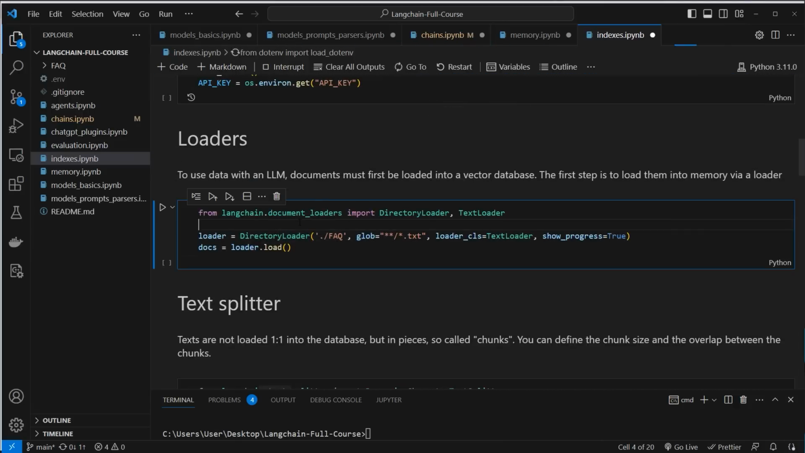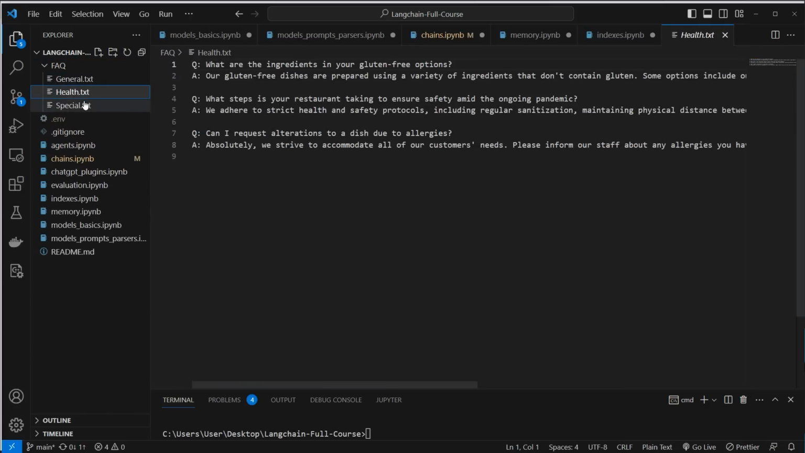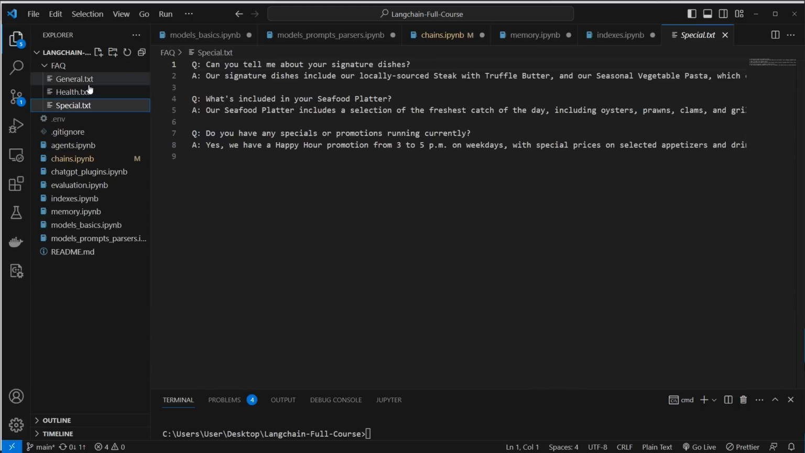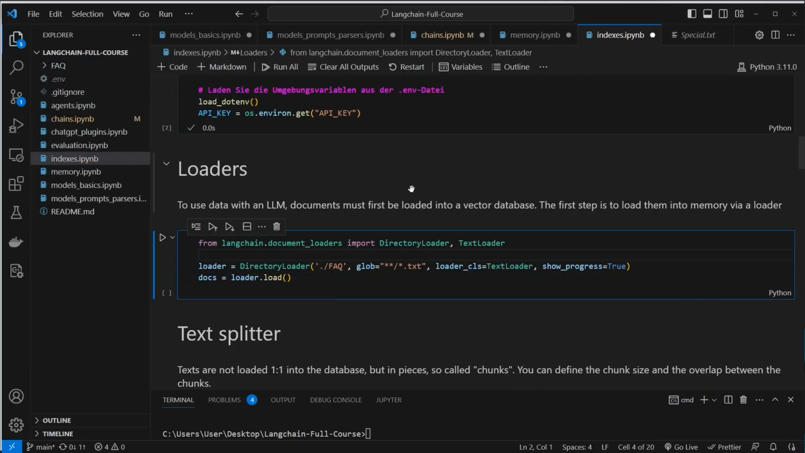Okay, and then we take a look at the first concept here. The first concept is loaders. So we have our text here inside a text file, and we could also have it in a CSV file, a PDF, an email, or a SQL database. So this is just our knowledge base, and LangChain provides different loaders which help us to retrieve the information from these files very easily. For example, I use the directory loader and also the text loader.